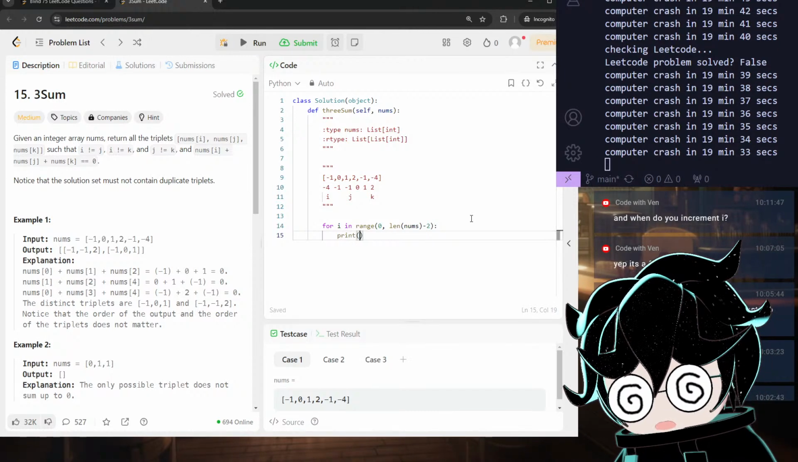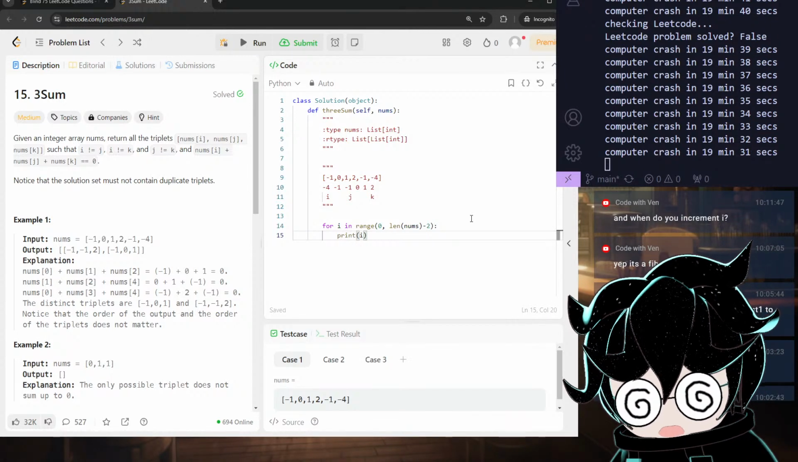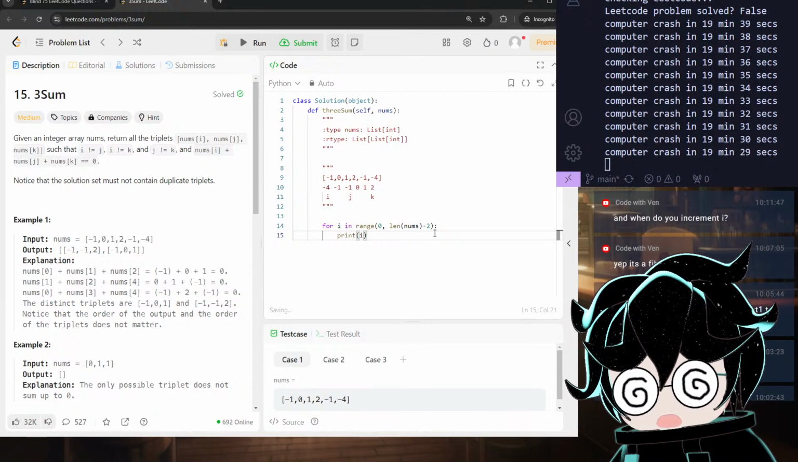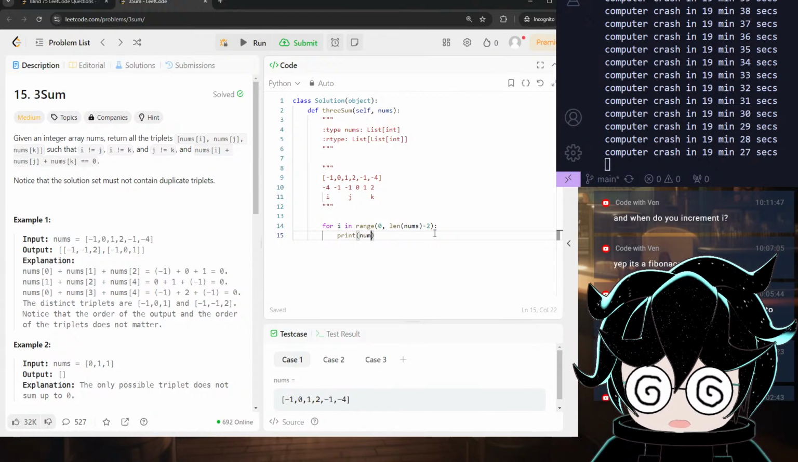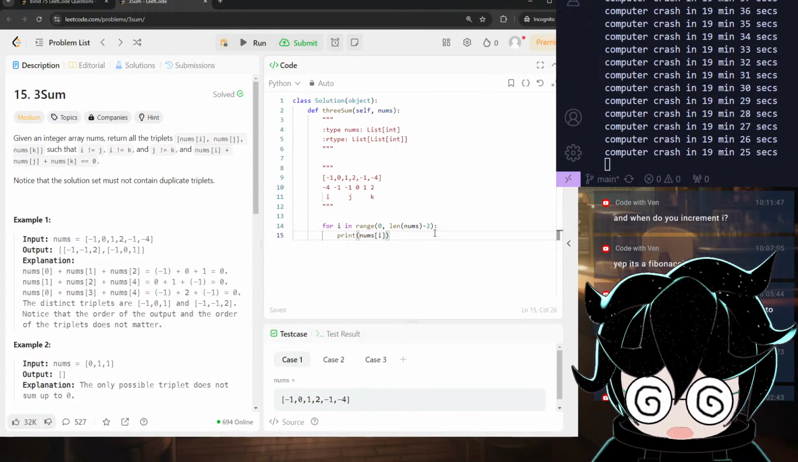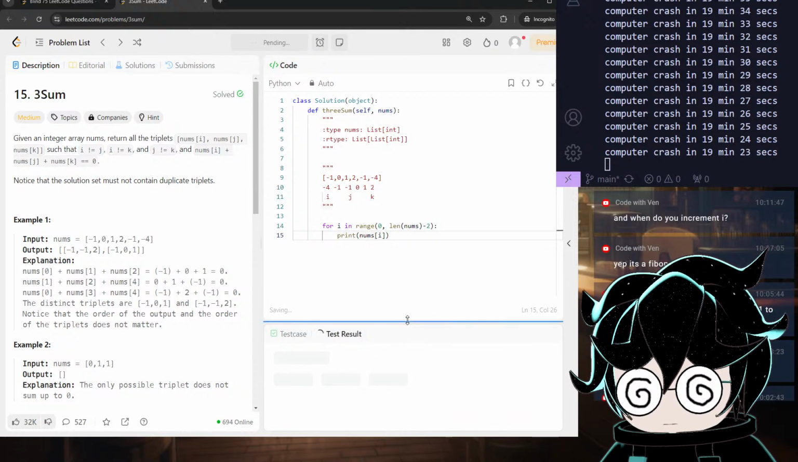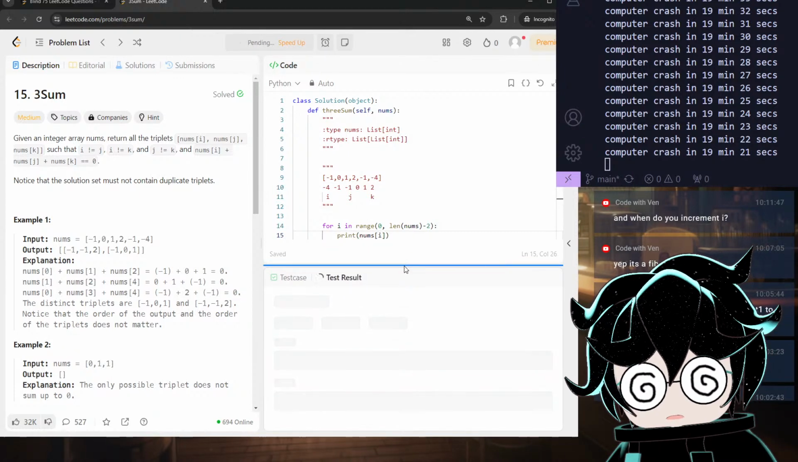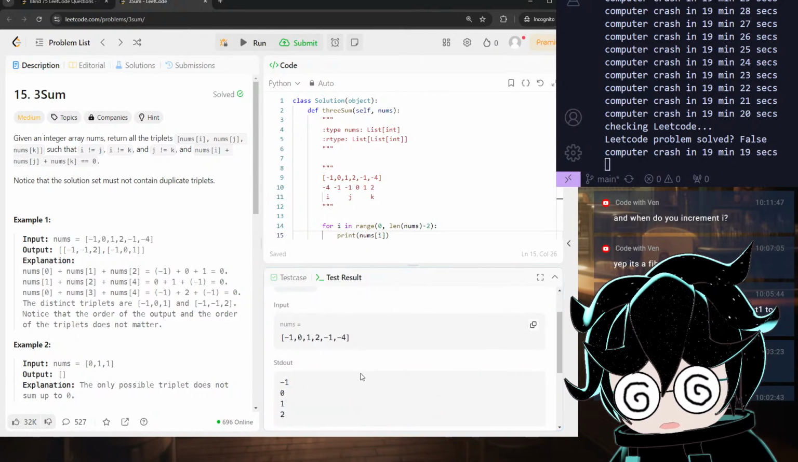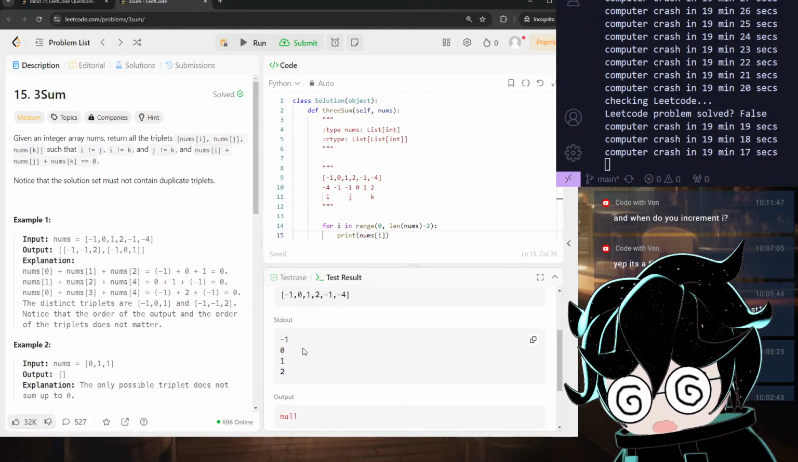Should I just do a sanity check now? Make sure I'm doing it right. Print I. Print nums I. I should only be iterating through the third to last number, all the way to 2. Yeah, that's correct.